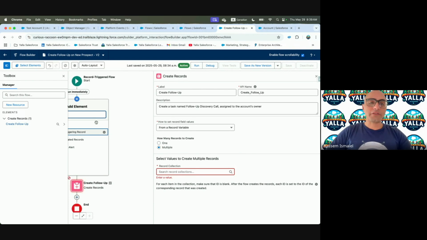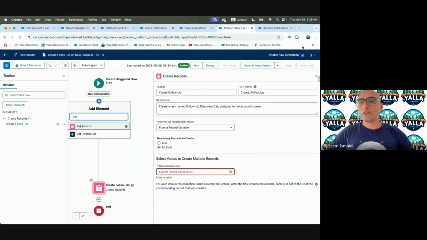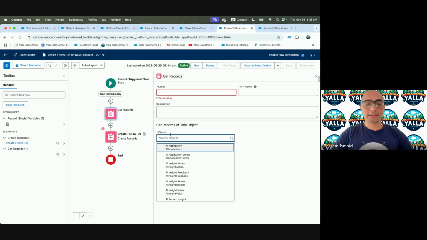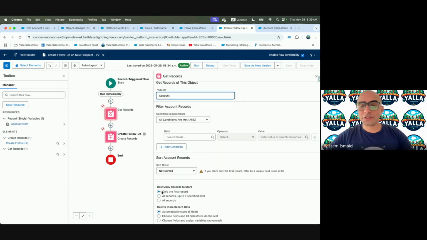Same thing. If you have a get record in here, so if I closed this and I said, let me get record, and I said, get me the account, you have the option in here saying only first record. That means you will get a single record, or you can say all records. That means it's going to be a collection. So this is the difference between a single variable versus a collection variable.